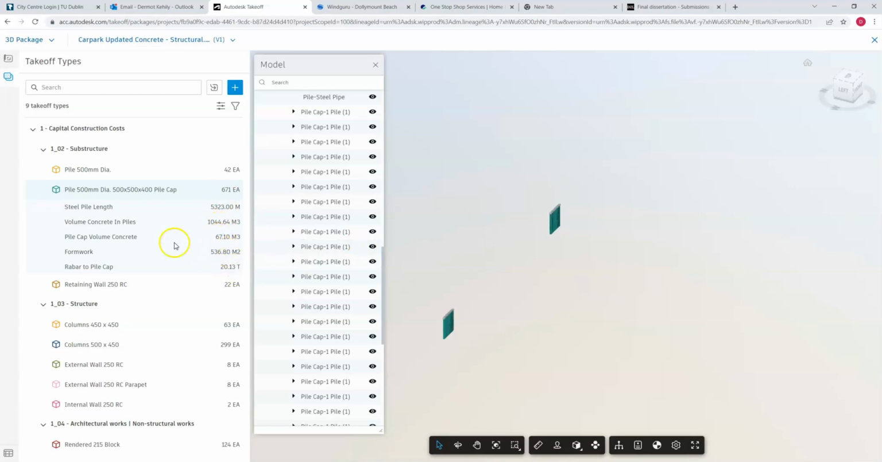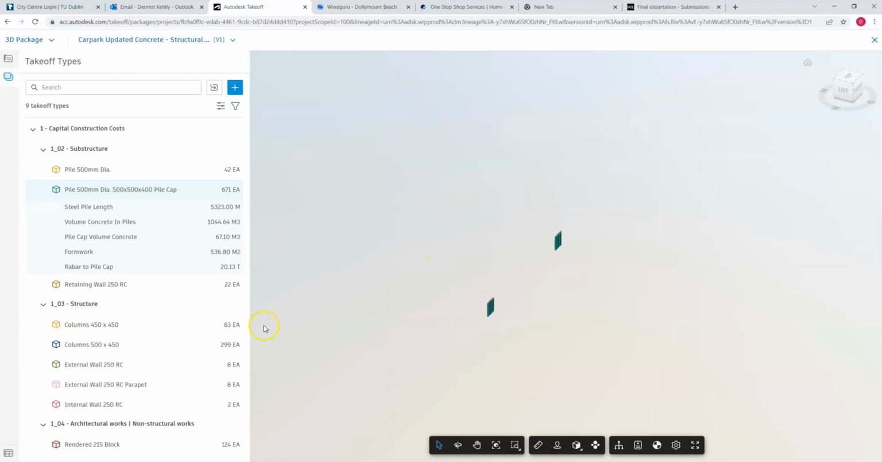A lot of quantities in here. Pile cap volume 67,536, etc., etc. So hopefully that covers the piles, and I'll leave it at that for this little tutorial.